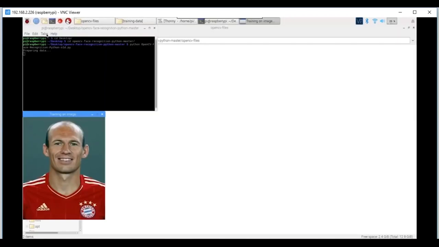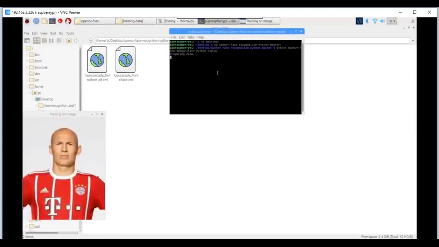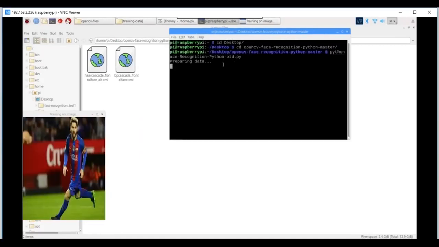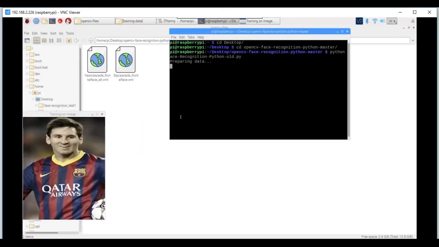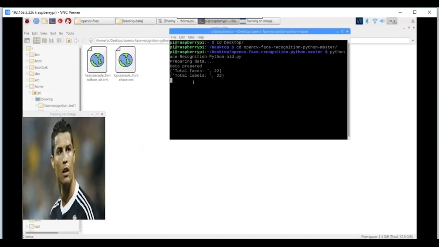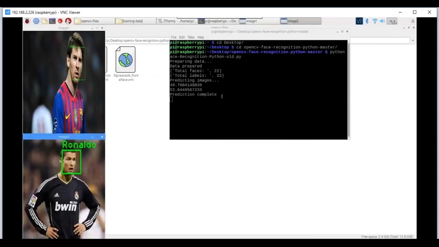Now let me just zoom in so that you can see it has started picking up the faces for recognition. You can see it's starting to prepare the data, it's checking all the images, reading the faces, and trying to detect the faces for itself. Now you can see total faces are 22, wherein it has identified 22 images, and it has also started to predict, and it's given me the confidence of the face detection as well.